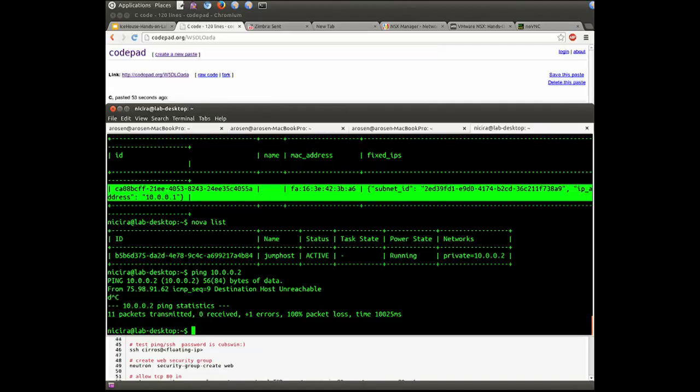Cool. So is everyone's instance active, or are we still spawning? It takes a while there.